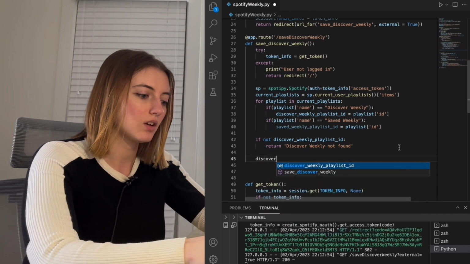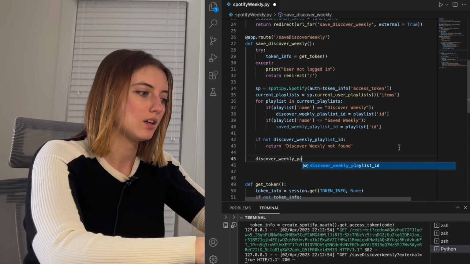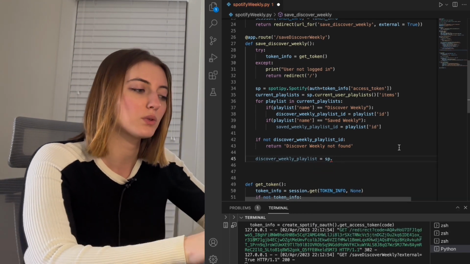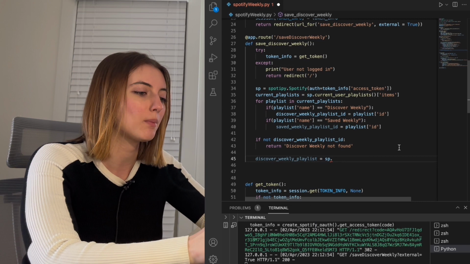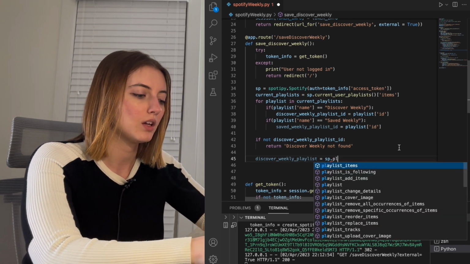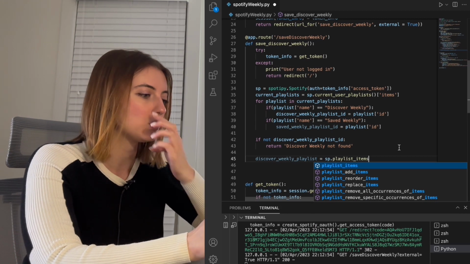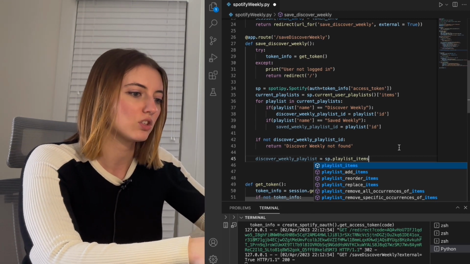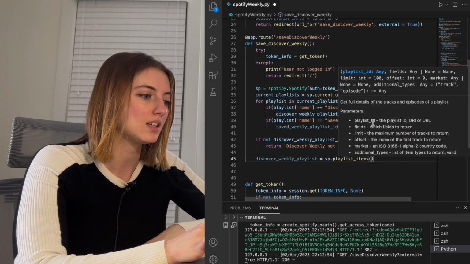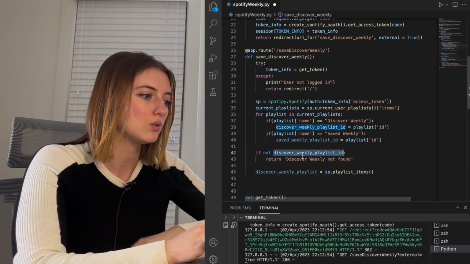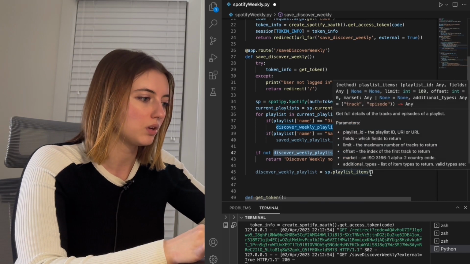So discover weekly playlist. This is another one of those functions that's provided by the Spotify library, which is also similar to what we were looking at earlier, where the URL to retrieve the playlist items is this function here. Again, the parameters, playlist ID, which is required, is the first one. So we're just going to use our handy dandy variable here.